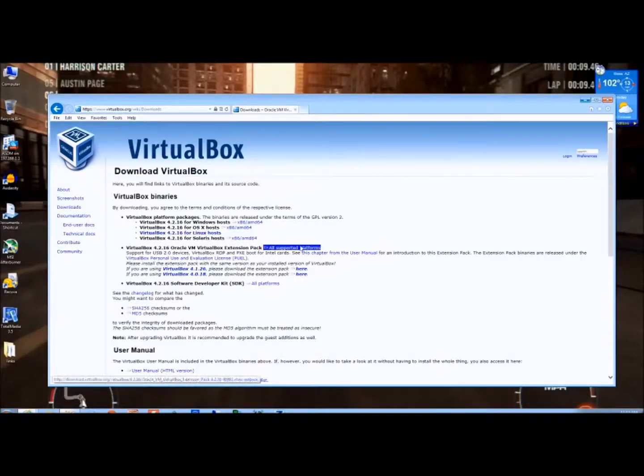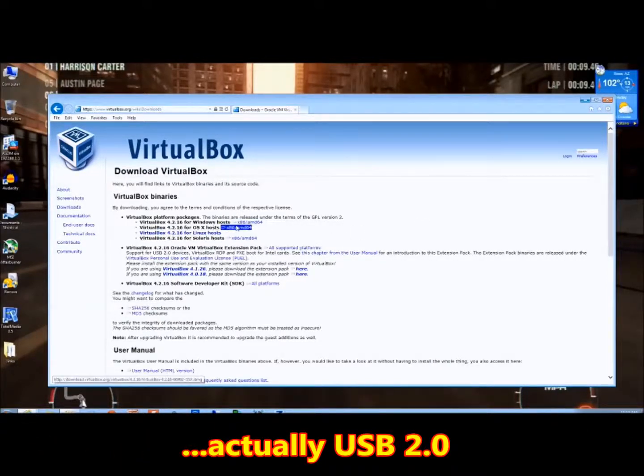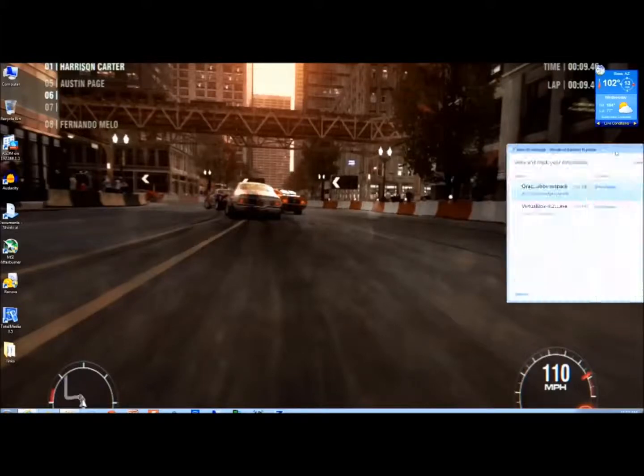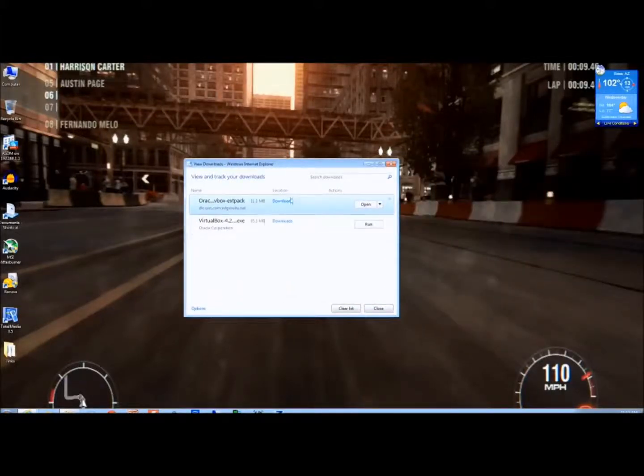Also, at this time, you might want to get the extension pack. I usually get it. It adds some stuff like USB 3.0 support and that kind of thing. Just makes it a little more extensible. So I'm going to go ahead and download that. Okay, and we're back. So we've downloaded the two files, the extension pack and VirtualBox. We'll click run and install it.